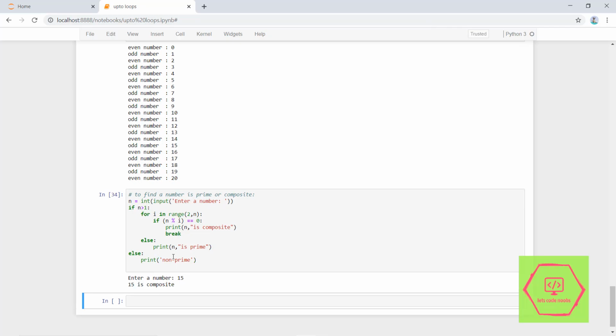5 is prime. 10 is composite. Now for checking this last else statement, see, non-prime. This loop gets executed.